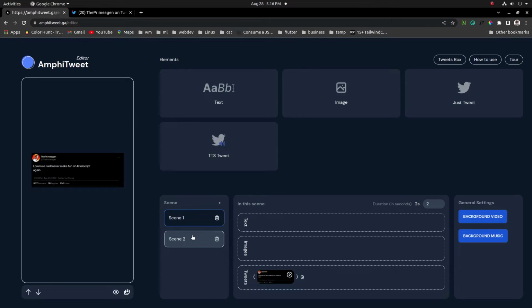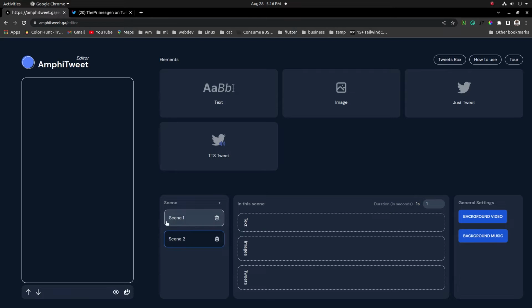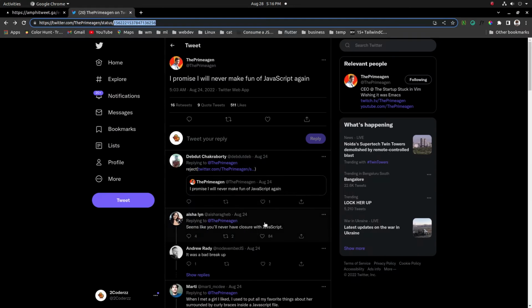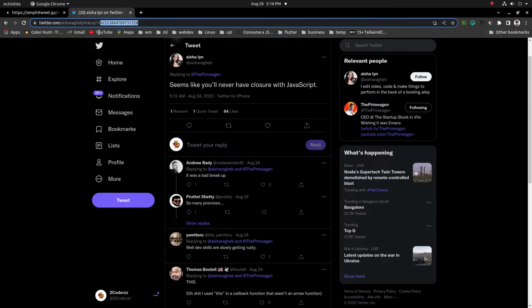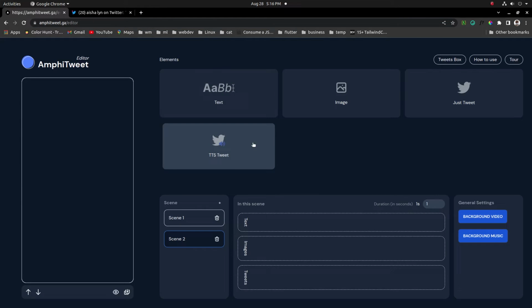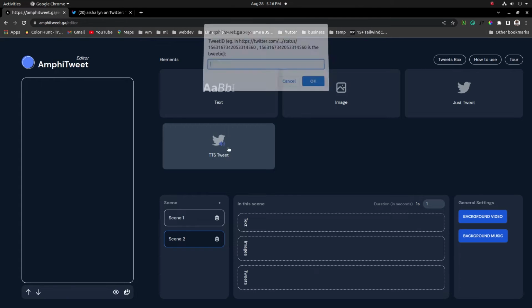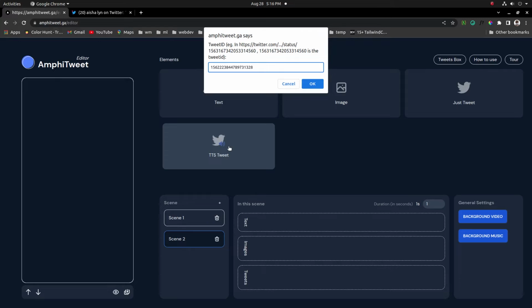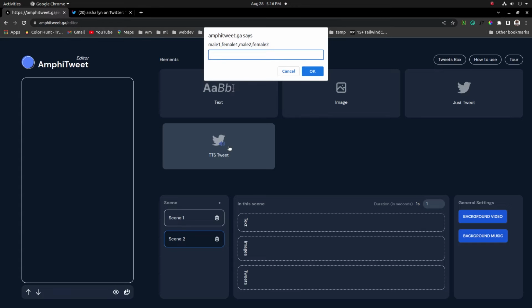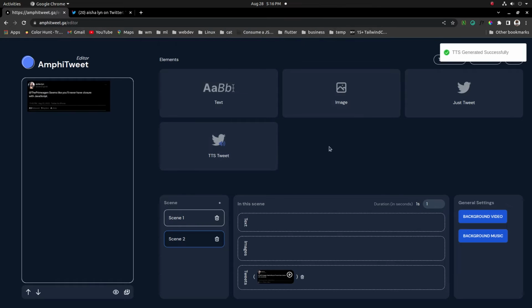When you click on the new scene, you're given a blank canvas where you can add more tweets. So let's go ahead and do that. Let's say we want to take this tweet. We do the same thing. We copy the ID. And this time let's add the tweet using the toolbox. So you can add a TTS tweet right away here. You can click on this, paste in the ID, pick your flavor of voice, and the tweet gets added.